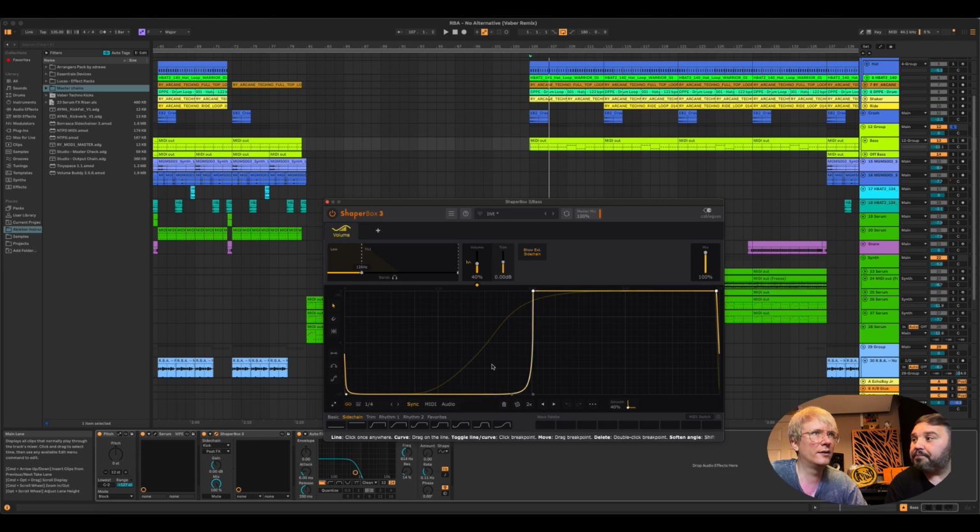I think the ShaperBox guys have just done a video on this technique, so if you want to know more about it, go check that out. So we've just got that on our rolling standard 16th techno bassline.